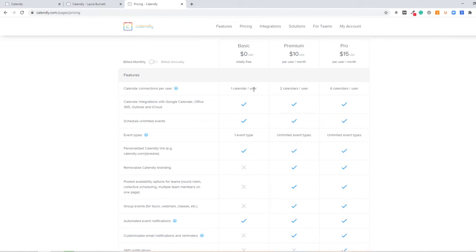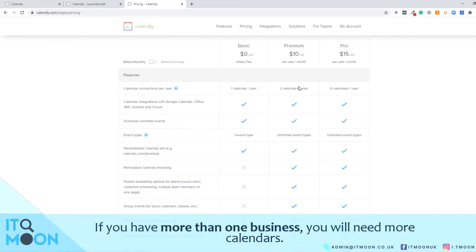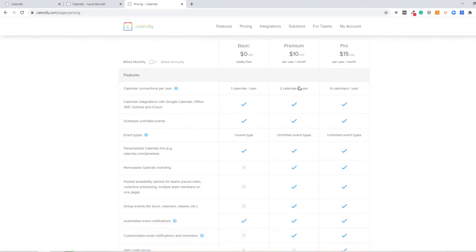Therefore, if I was showing free at 3 on that calendar, but actually I was busy with the other business, it would show me as free. Therefore, I need to link both of my calendars into Calendly so that it can see when I'm free by looking at both calendars together. So that's what this means. Schedule unlimited events for everyone.